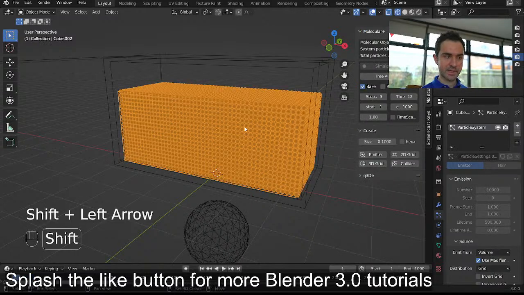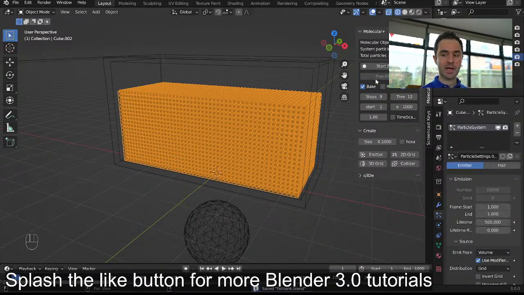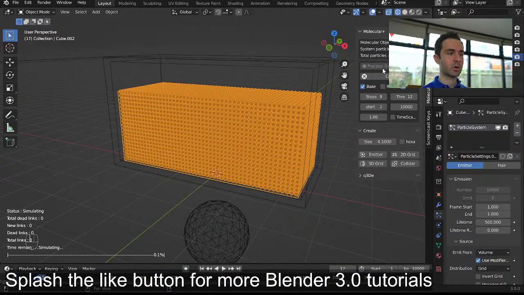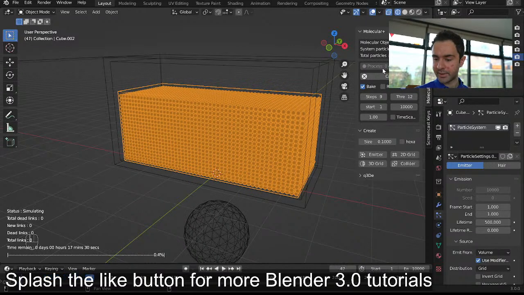Now let's have a look at the molecular script. I'm going to save my file again. I'm going to free this bake, and I'm going to see if it will bake the simulation in 3.0. Oh, nice. Cool. I'm going to have a look at some of your messages while that's baking.